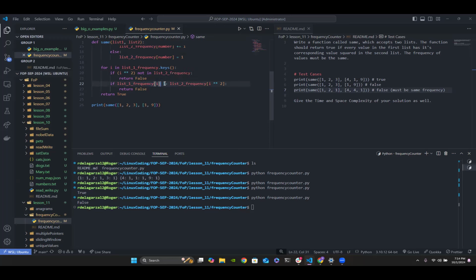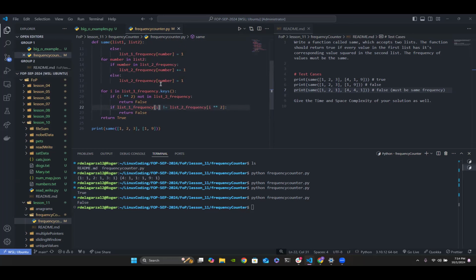So on line 7, there's 2 1s in list 1, but there's only 1 1 in list 2, but it's still going to know that and return false. Do you know how it looks in list 1 frequency? Key of 1 with a value of 2. There's not 2 1 keys, right? The keys are unique, right? Only one of each key.